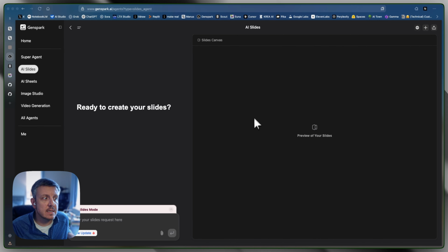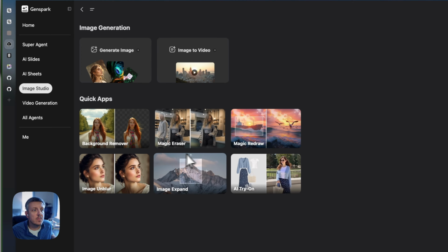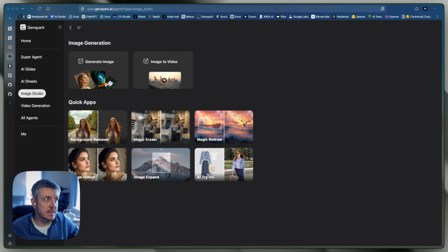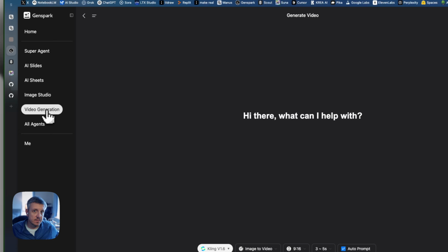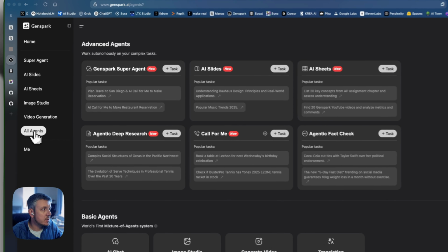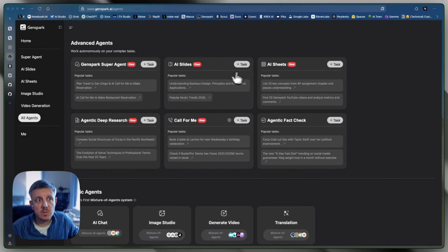So let's see, where are some of these AI slides? All right, so you create it right here. It does the canvas on the side. All right, AI sheets, you have Image Studio. So there's a lot more you can do with this. A lot of these tools can be used in the other platforms, but it's not something that you can easily just see and play with individually. It's something that it has to take upon itself during a prompt you give it for the agent to go and use. I'll give an example of that shortly here. But yeah, so advanced agents, Genspark Super Agent, the slides one, the sheets, fact checking one, the call people for me one. I mean, it'll do all these things. So definitely worth checking out.